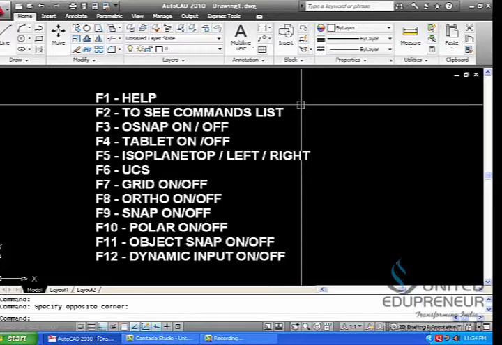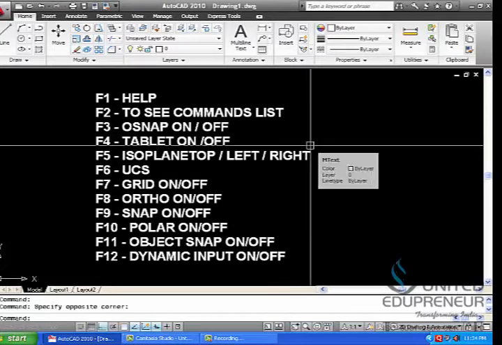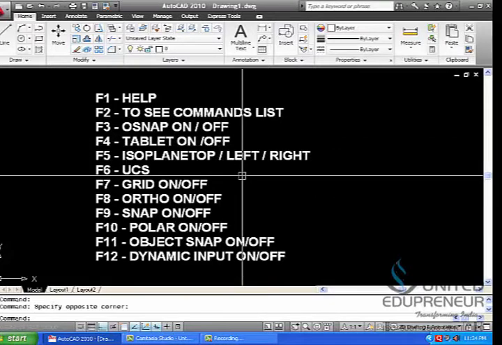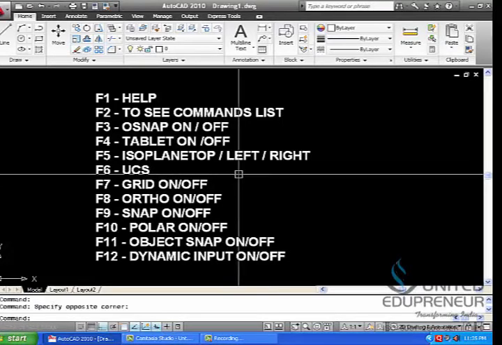F5 is for isoplane top, left and right. F6 is to set the UCS on and off. F7 is to set grid on and off. F8 is for ortho. This will be helpful for drawing when the lines are stretched. We can set it straight. F9 is to set snap on and off. F10 is for polar. F11 is for object snap, and F12 is for dynamic on and off. This will set the input of dynamic size.